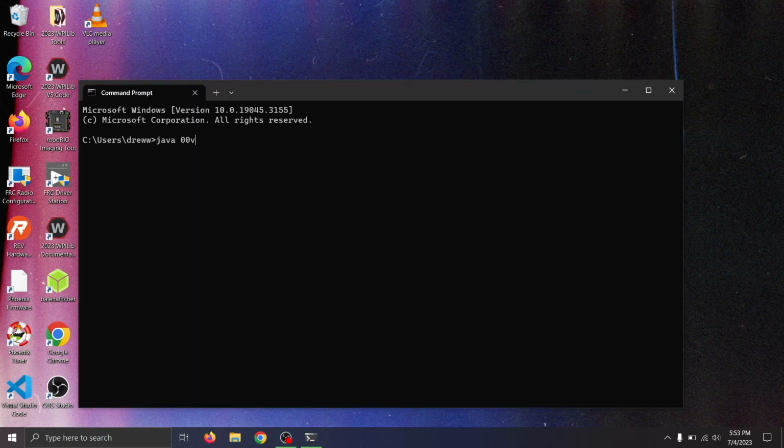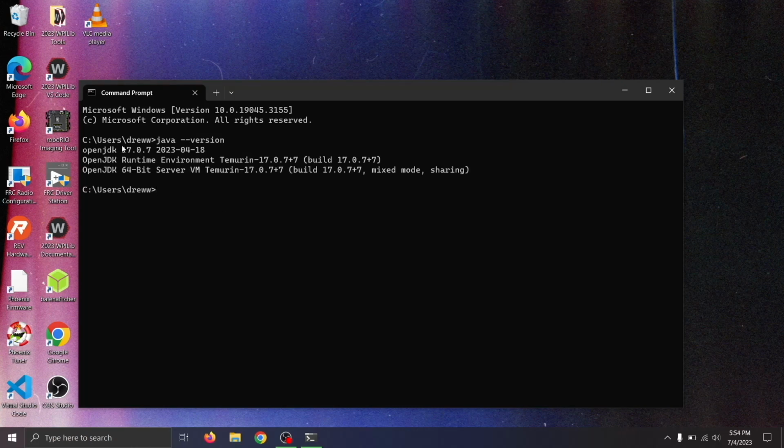And then you can run that same java -version command to see what version of Java you have. And I only have 17, so everything here should reflect that now.